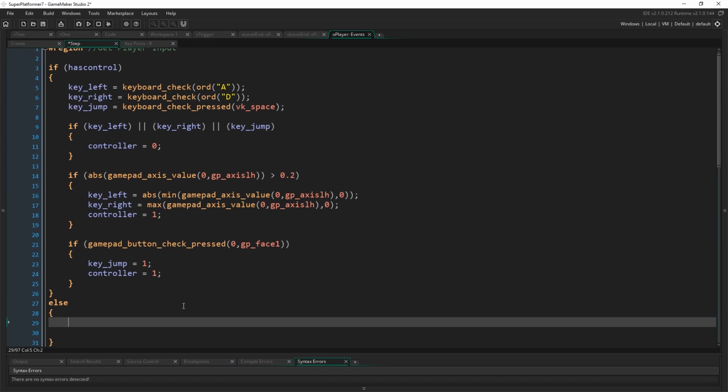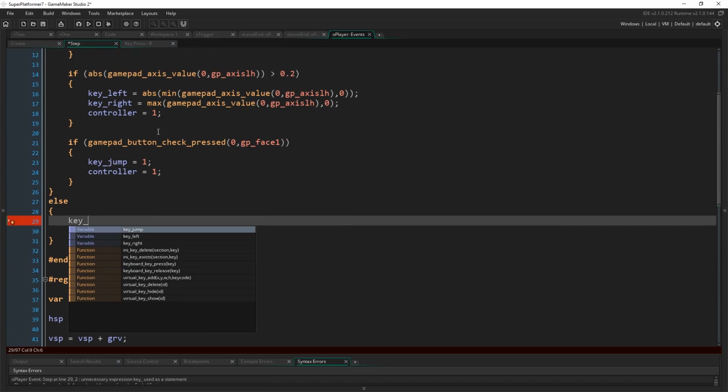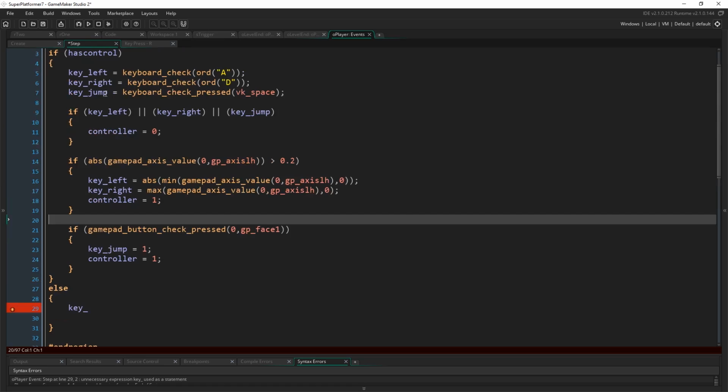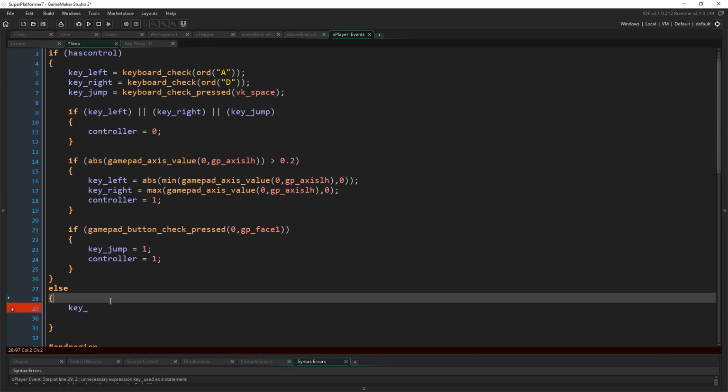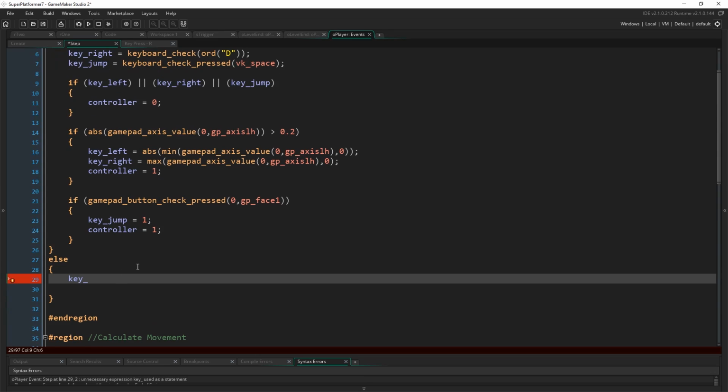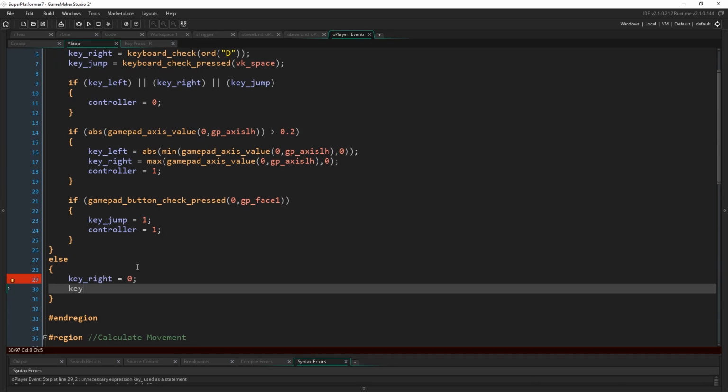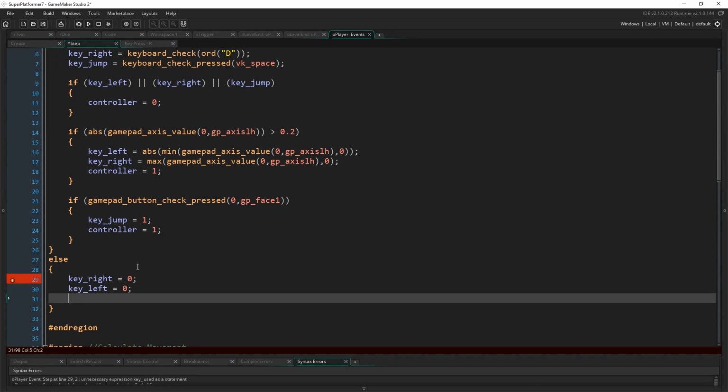So if we don't have control, just set all these to be 0 as default values, because they need to equal something, otherwise our commands later will get confused, or they might get stuck, like we might have been holding the right arrow key, and then we take control away from the player and it thinks the right key is still held because we never updated that. So we want to update them to be 0 if we don't have control. So key right equals 0, key left equals 0, and key jump equals 0.